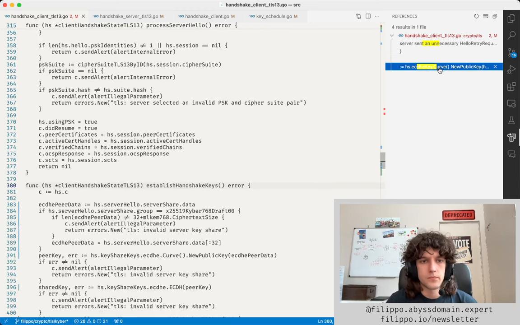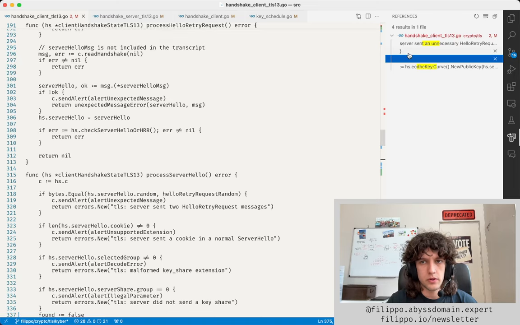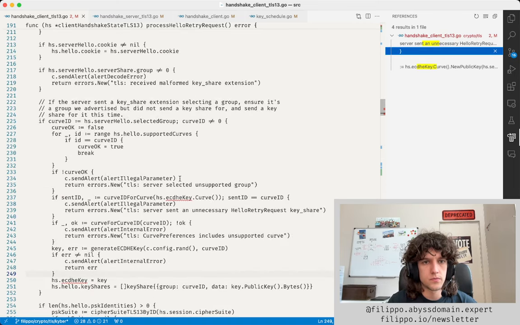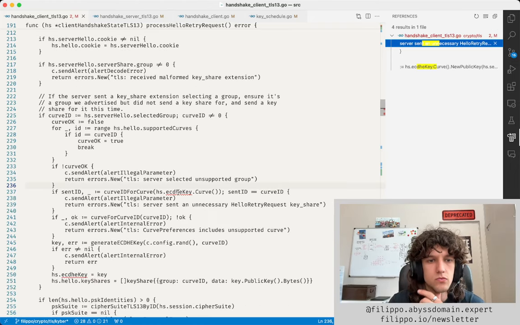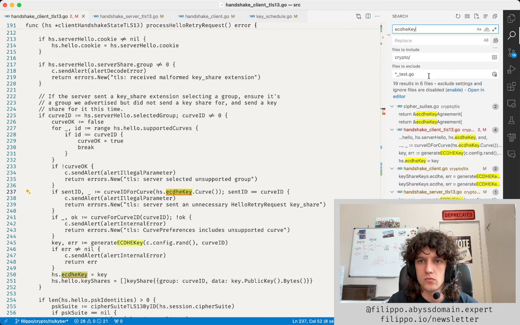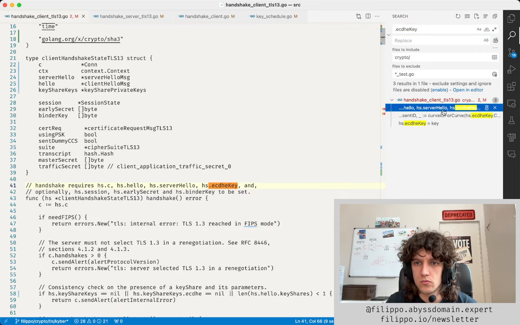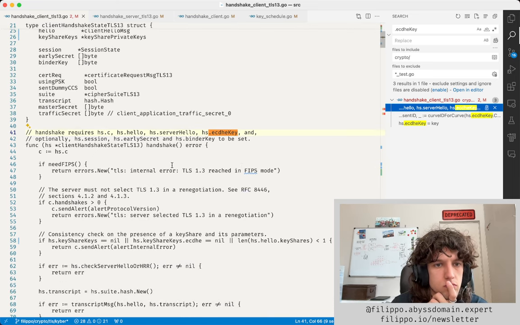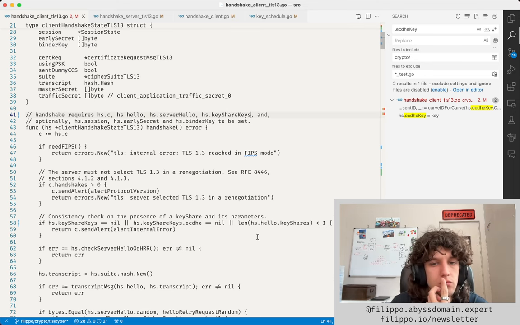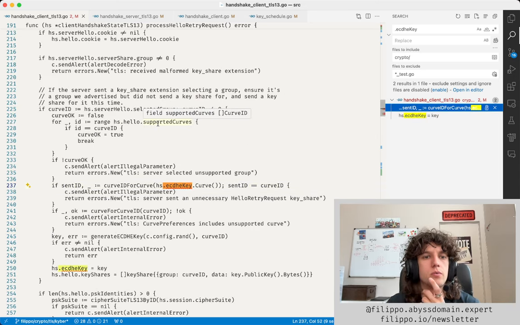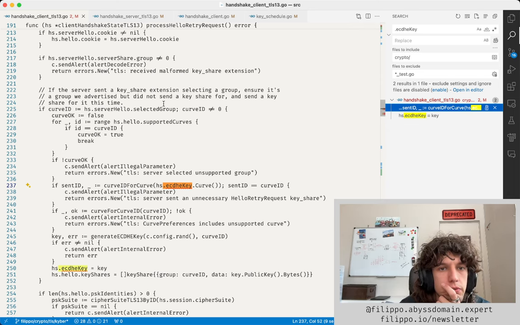Now, this we've done. We did not do the hello retry request yet, and we didn't do the server side. Let's do the client side. Okay, so if the server sent a key share extension selecting a group, ensure it's a group we advertise, but did not send a key share for, and send a key share for it this time.